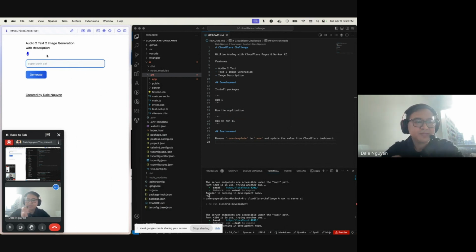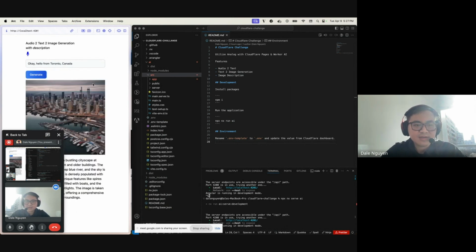Let me try this one. Okay, hello from Toronto. So it's pretty quick. It sends a request to the AI model and then returns what you said. You can modify it if you want to, and then after that, it generates the image. It may take a few seconds.